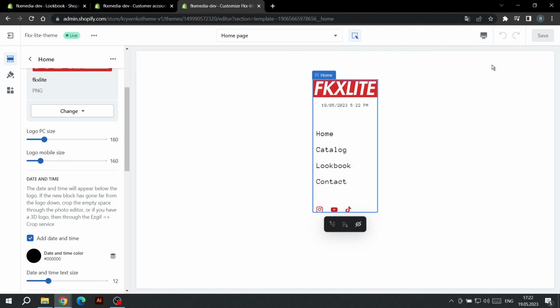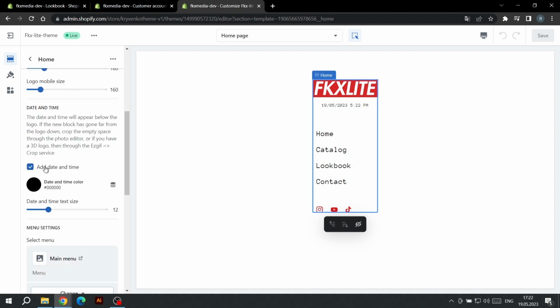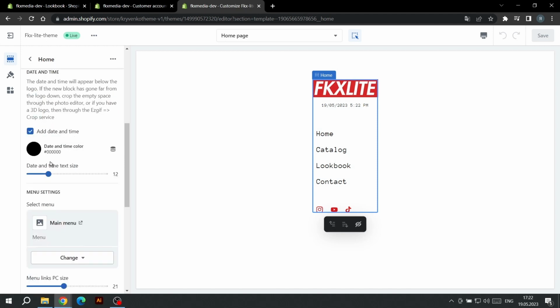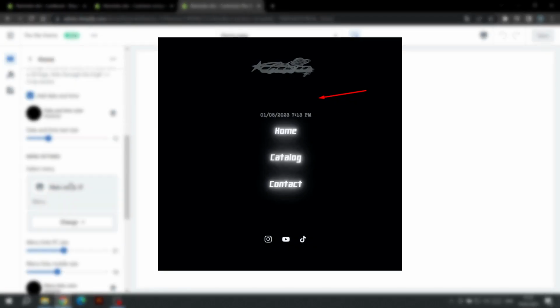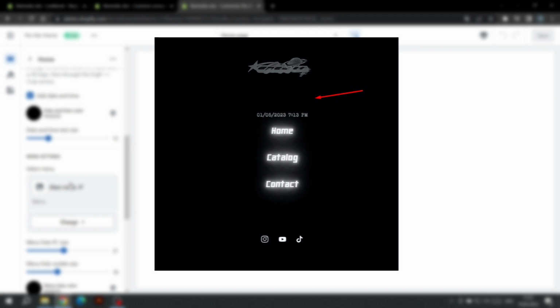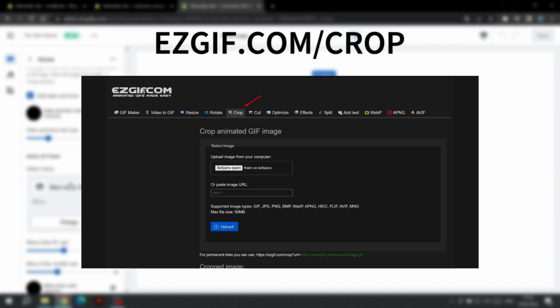Next, we can show or remove the current time and date of the user who entered the site, text color, and size. If you noticed that the distance from the logo to the time and date line is too large, cut off the empty space using any graphics editor. If you use GIF, then I recommend the SGIF service.